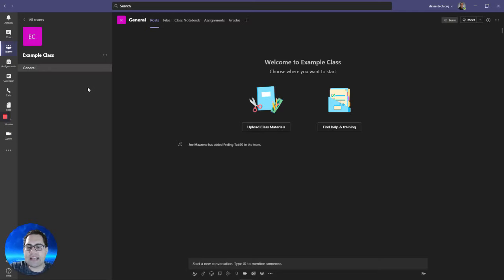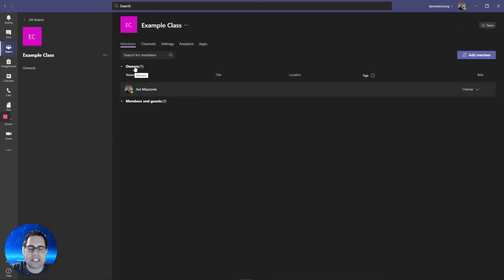And the first thing I tell people to do after they've created the team is to click on these three dots right here and to select Manage Team. These are the settings where we can access the settings for this particular team, and we can set the preferences for how we want this to be for your class or your team, etc. In here, you'll notice that we can see the teachers, which are designated as owners. And then members of the team are all the students that you add.